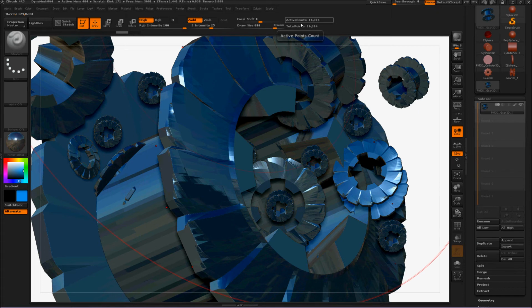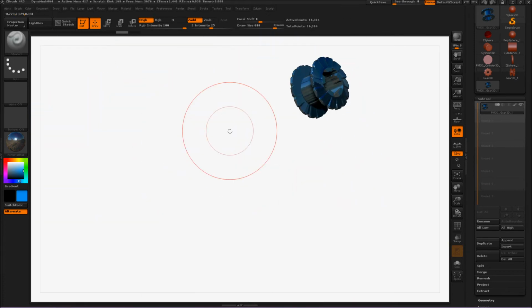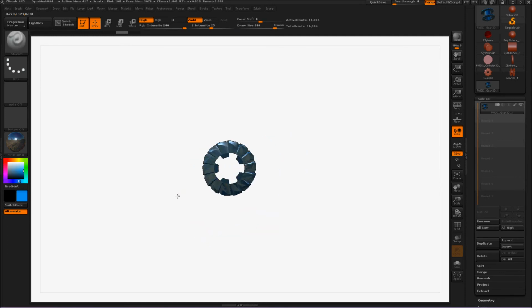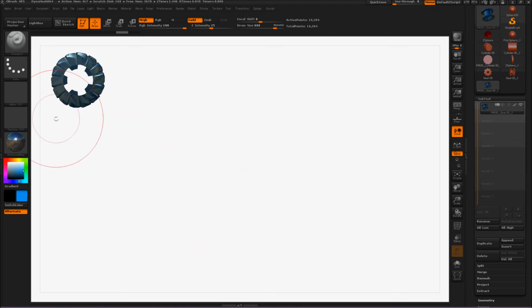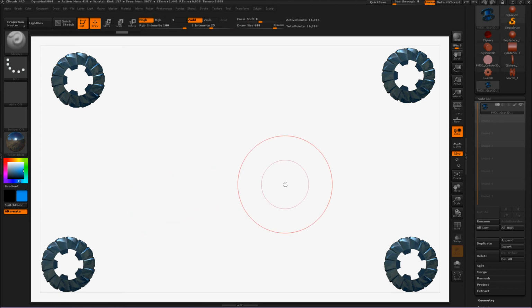And now, if your scene is getting too complicated, just press Control N to clear your scene, giving you just the subtool you're working with. So now we're back to a blank screen. So let's create more Shift S for our document. Okay, Shift S, Shift S, Shift S, and Shift S. Isn't that cool?